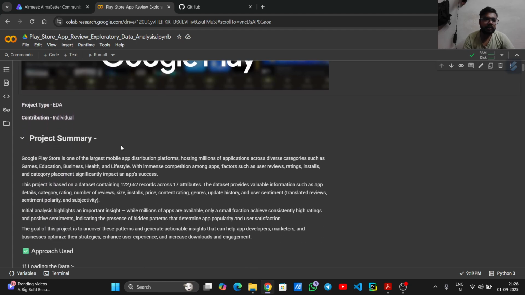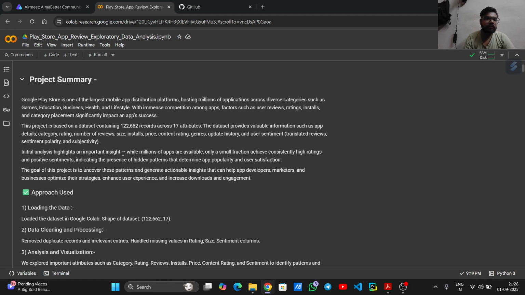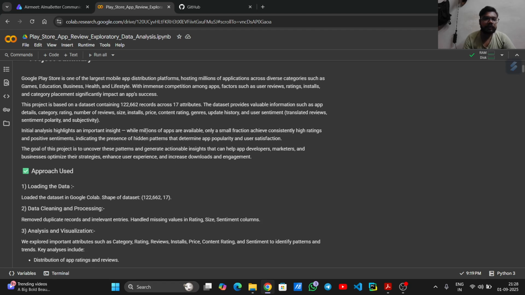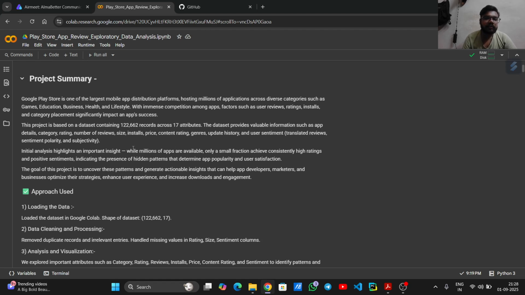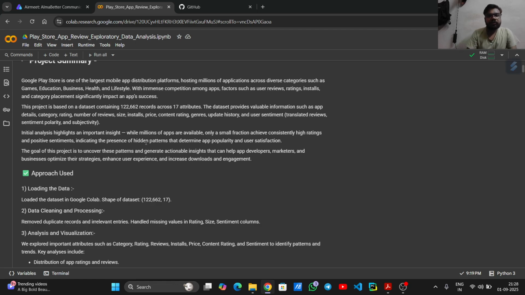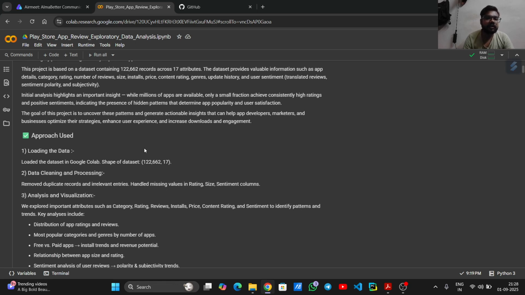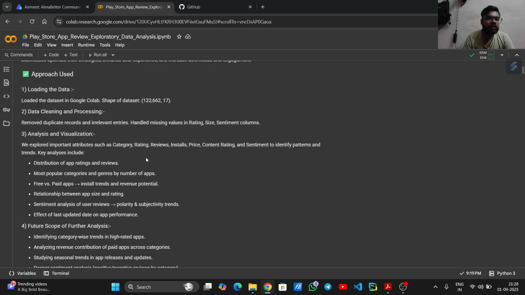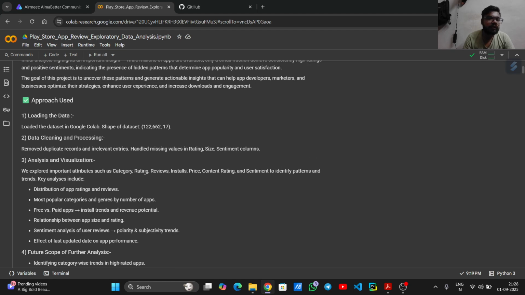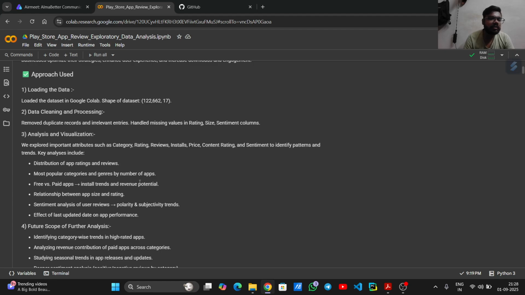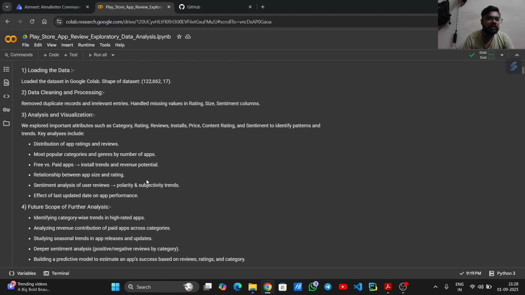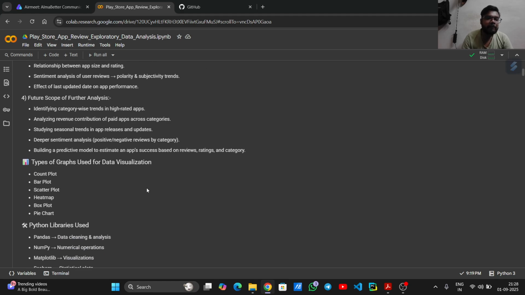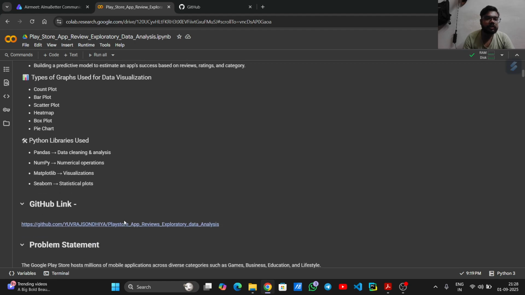So here is the project summary. Google Play Store is one of the largest mobile app distribution platforms. The data contains 1,22,000 plus records and 17 columns. The approach I used in this project: first of all, I load the dataset and then I clean the data in the data wrangling section. Then I create charts and give the proper business solution to the stakeholders.